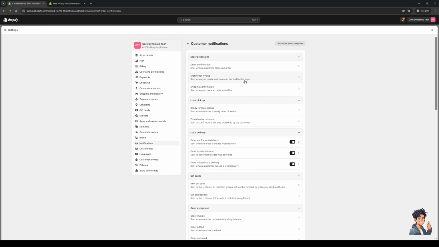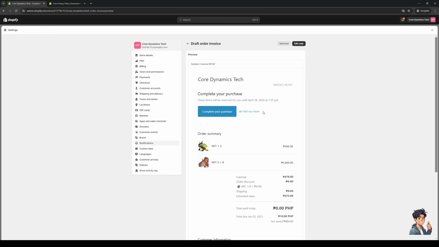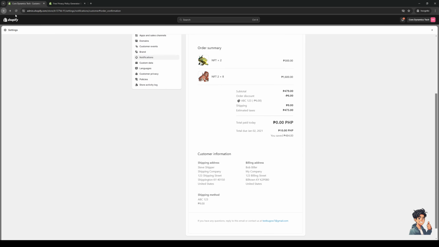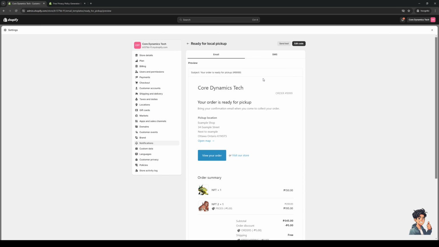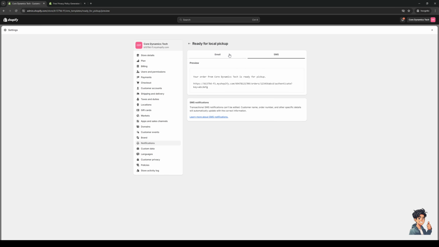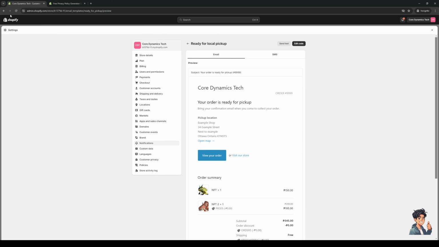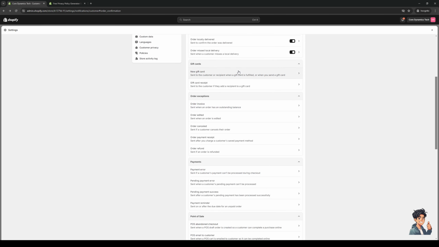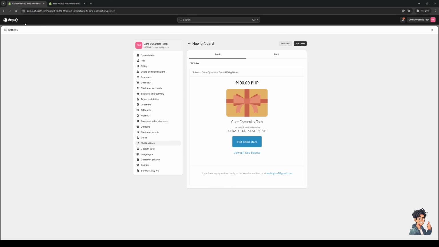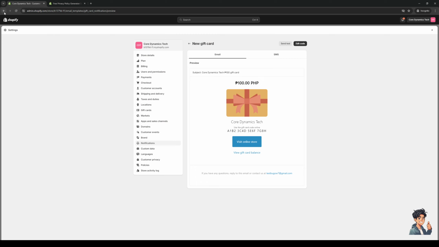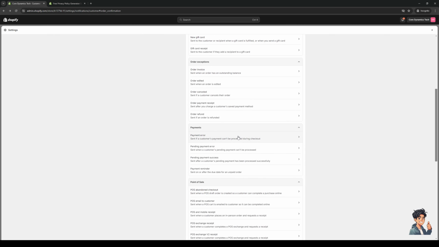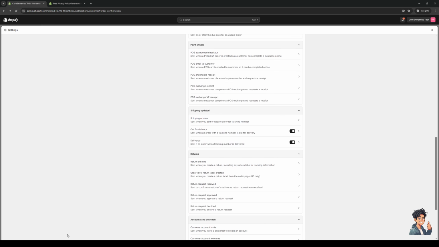And the same for a draft order invoice. All of these are randomly generated by Shopify. So I already have stuff for them, templates, I should say, even local pickup. You'll see what it looks like in email form, an SMS, if they're to pick it up, gift cards, order exception, payments, point of sale, and so on and so forth. So you basically just want to make sure that all of these settings are enabled.